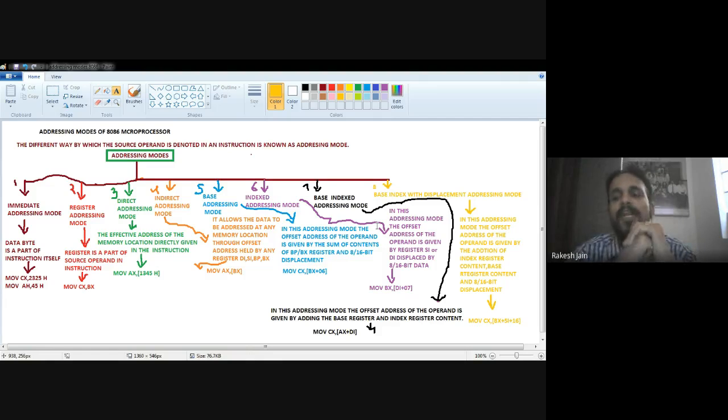And as an example, I just wrote in front of you move cx comma in bracket bx plus si plus 16. It means the 16-bit displacement will be added with the register bx, that is the base register, added with the index register si, and this addition will behave as the address of the operand. And this is known as base index with displacement addressing mode. Okay, so that's all about the addressing modes of the 8086 microprocessor. So I think you understand about those addressing modes.